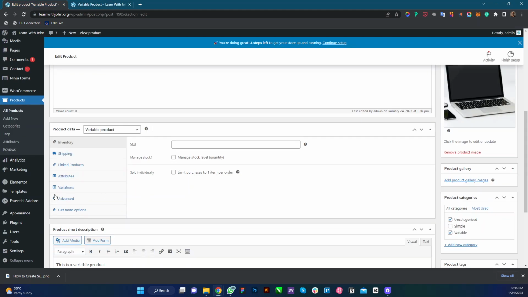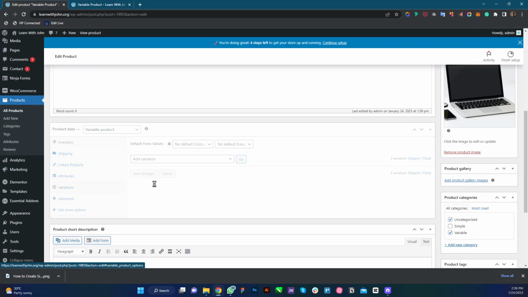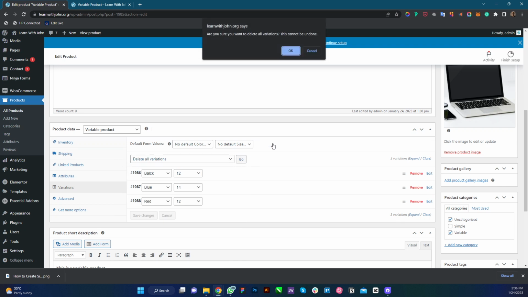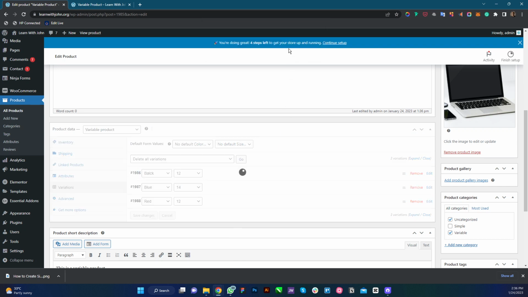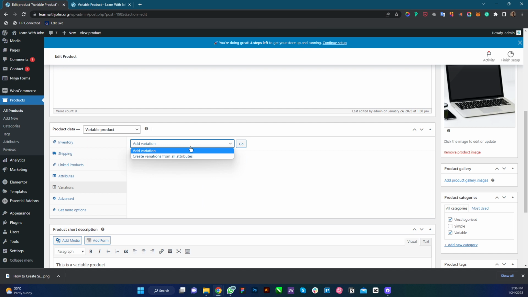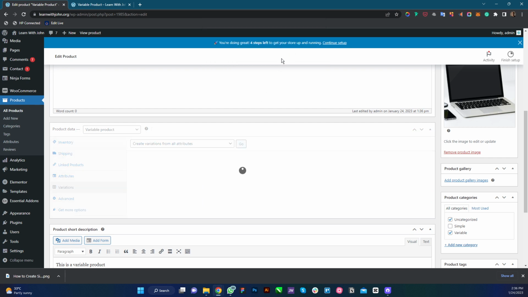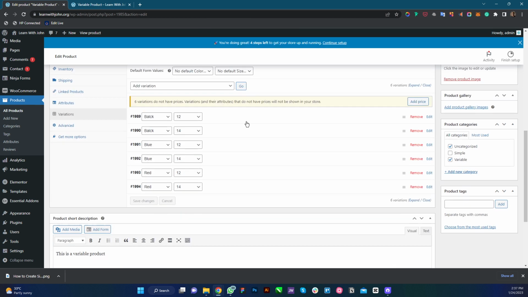Now, let's check what happens if we create variation from all attributes. Let's delete the current variations we have. And recreate them. Note that this takes you back, like it clears everything you've done and it creates them all from scratch. Now, instead of the initial three variations we have, we have six variations instead.